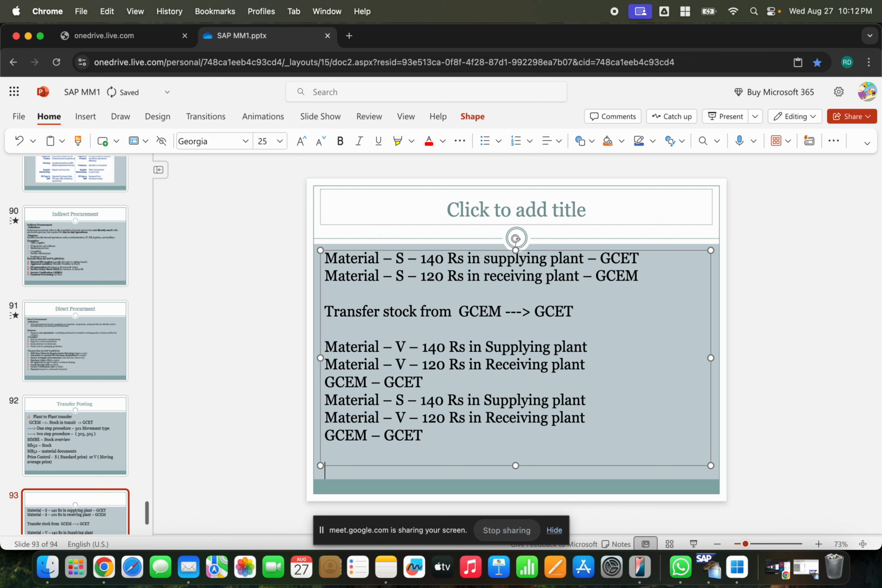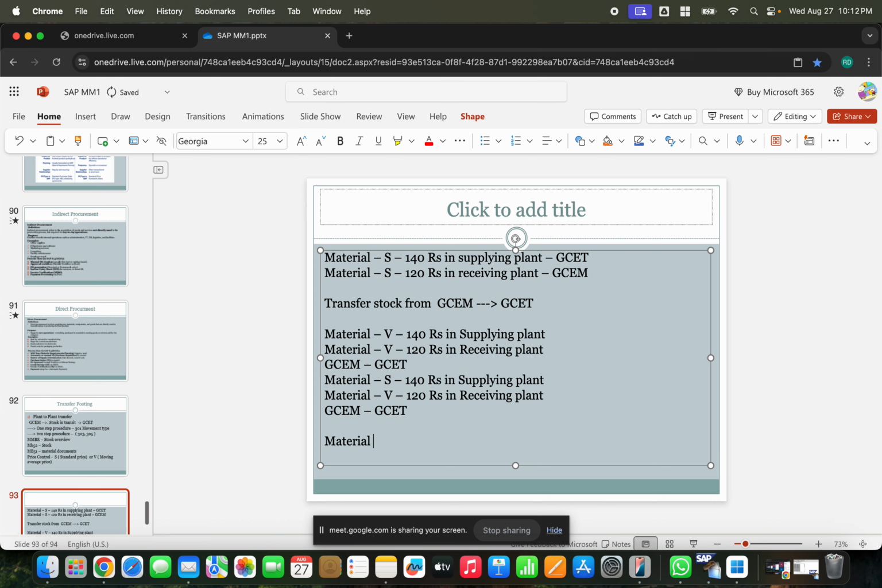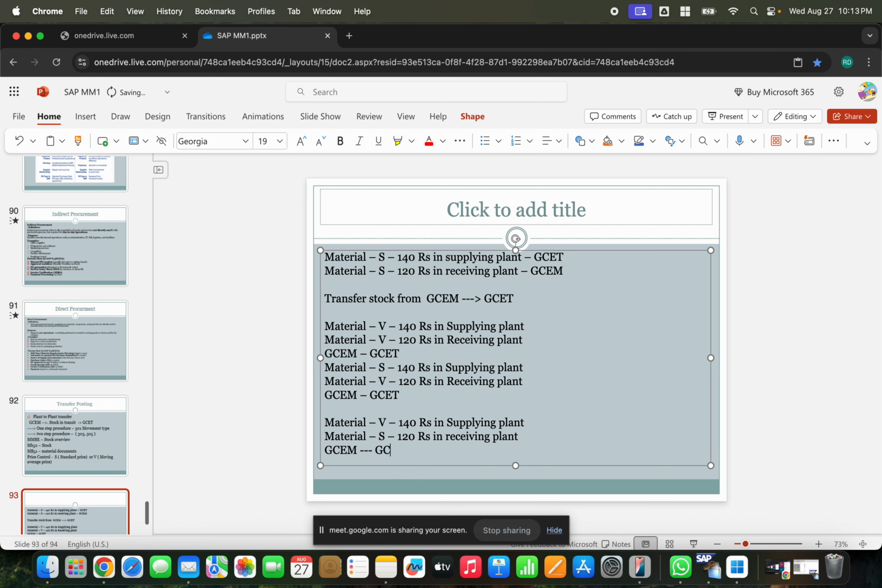And one more test, which is material with V, moving average price 140 rupees in the supplying plant, and material with S, 120 rupees in the receiving plant. Now do again GCM to GCET. So do these 4 cases.